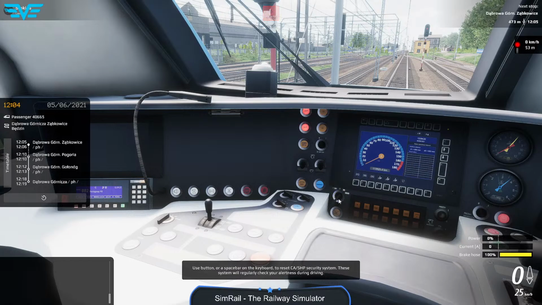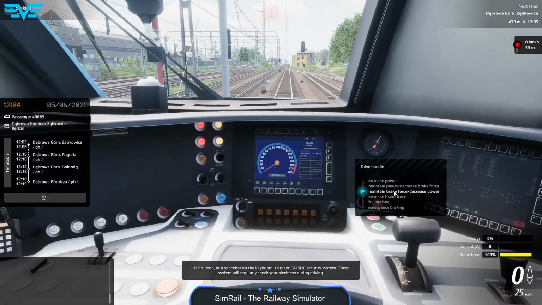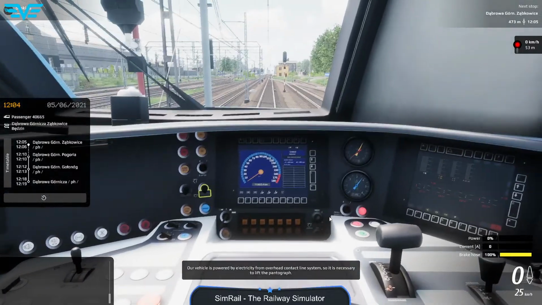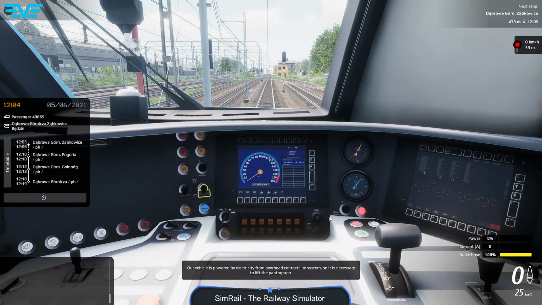Use the button or a spacebar on the keyboard to deactivate the CA SHP security system. These systems will regularly check your alertness while driving. Our vehicle is powered by electricity from overhead contact line system, so it's necessary to lift the pantograph.